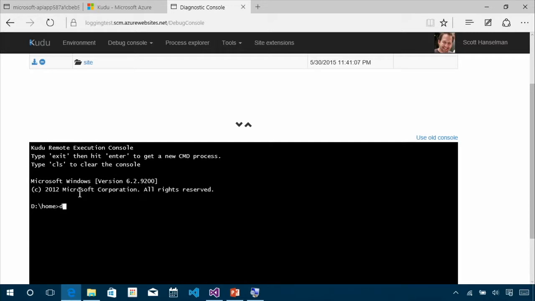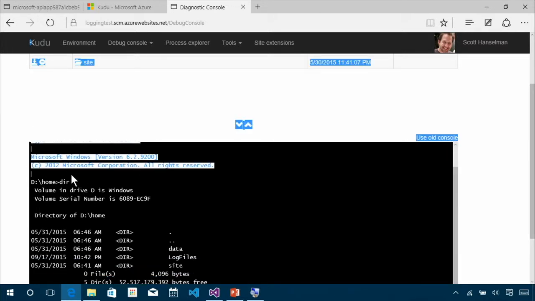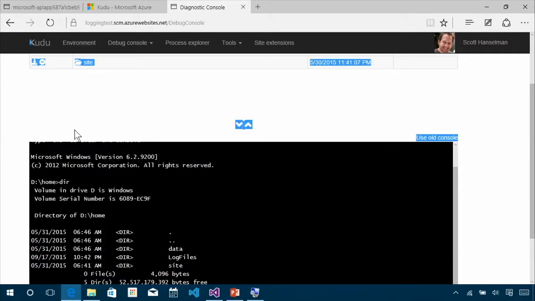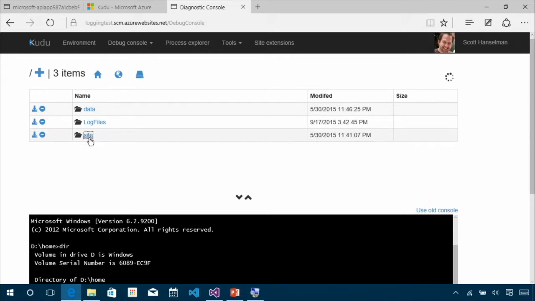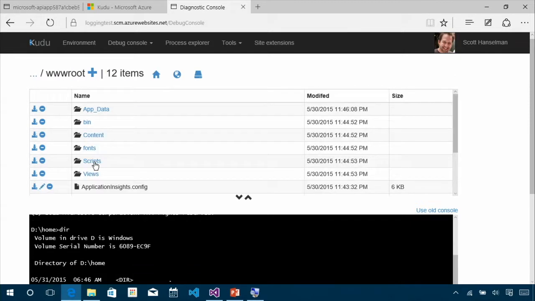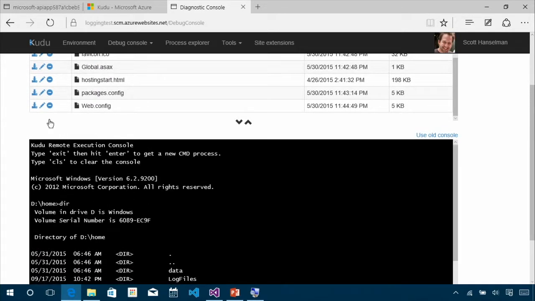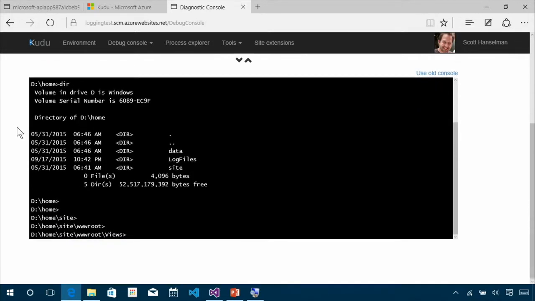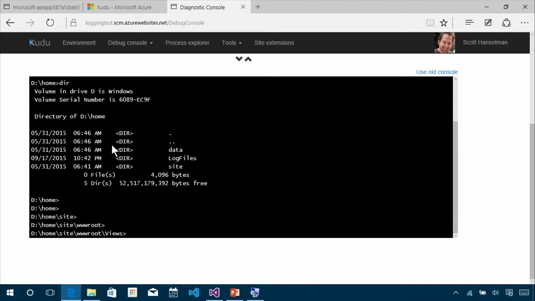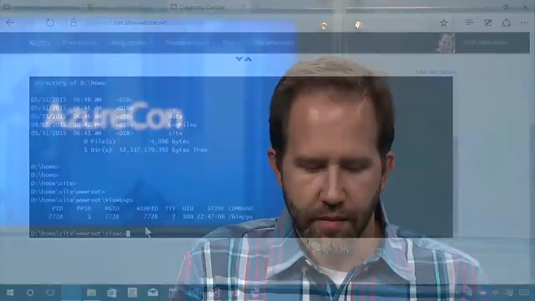This is actually a little tiny command line, but it's not real. It's done in HTML, but it allows you to run around in there and see, well, gosh, can I see inside my site and look at my www root and see what those files are? Look at the views. I can actually edit the web config from here. I certainly wouldn't recommend that you do that, but I can go out from the command line and modify and control my application from here.